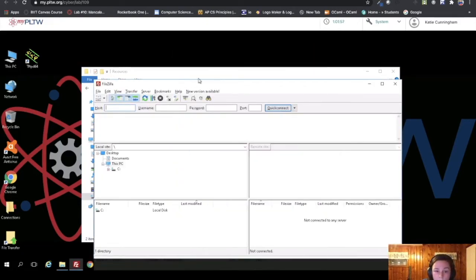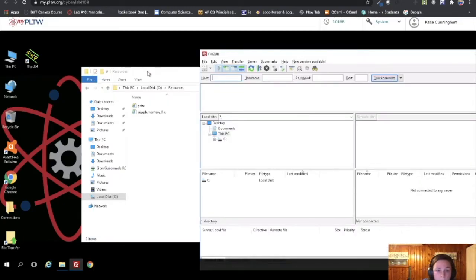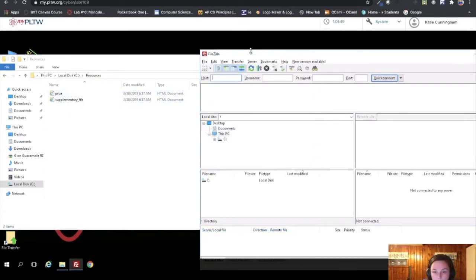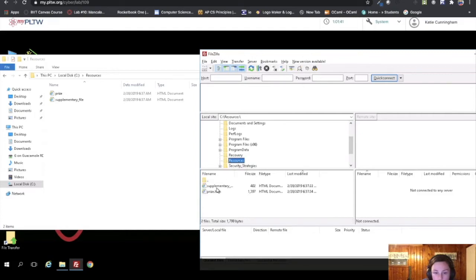We're not gonna check for an update. I'm just gonna pull this over. So in the C resources folder, local to C resources, I have prizes and a supplementary file. If I go to C resources, same thing: supplementary file, prizes. So it is confirmed that these are both the same. Take a screenshot of this. This is going to be included in your worksheet. You should see the same content shown.